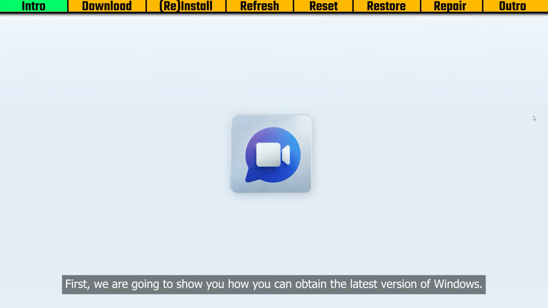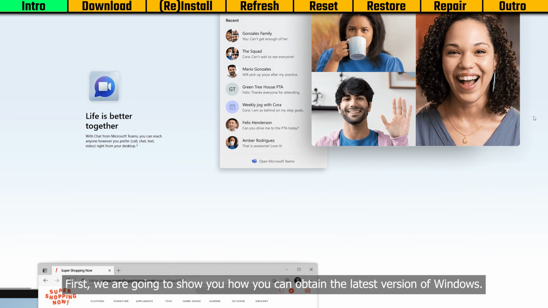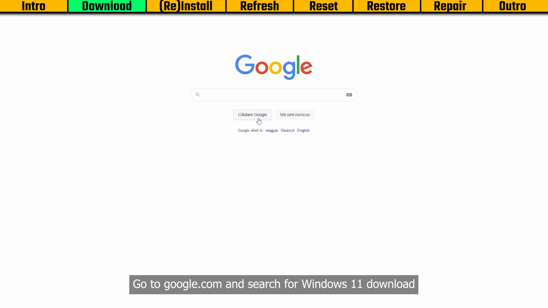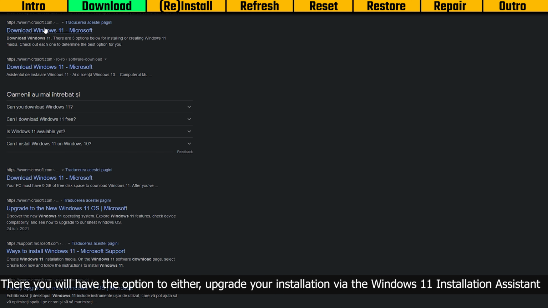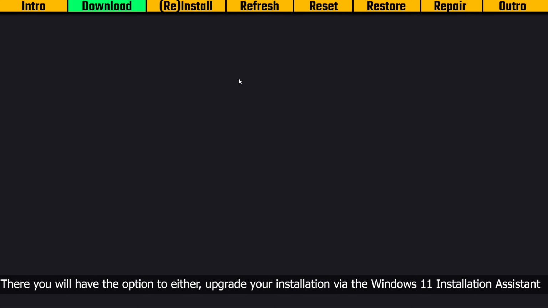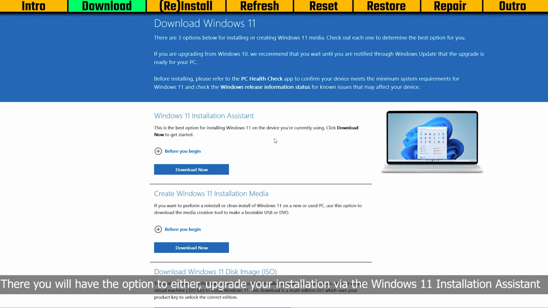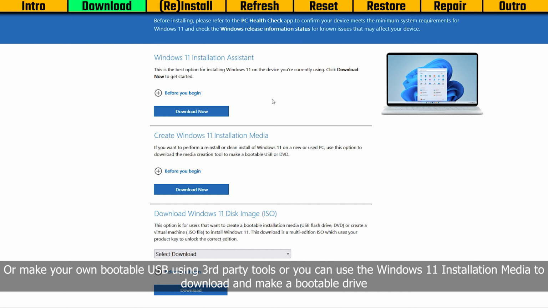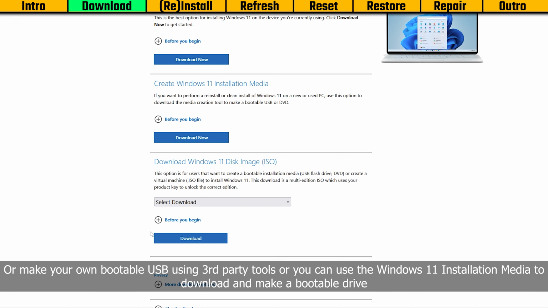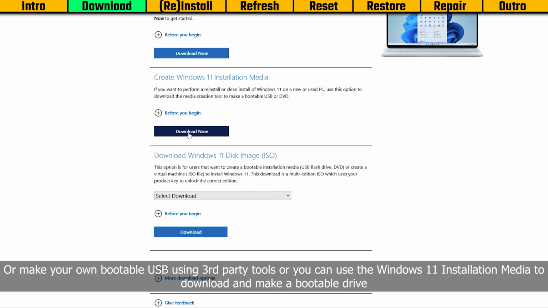First, we are going to show you how you can obtain the latest version of Windows. Go to google.com and search for Windows 11 download. Click the first Microsoft.com link you find. There you will have the option to either upgrade your installation via the Windows 11 Installation Assistant, download the Windows 11 disk image for you to burn on a DVD, make your own bootable USB using third-party tools, or you can use the Windows 11 installation media to download and make a bootable drive.